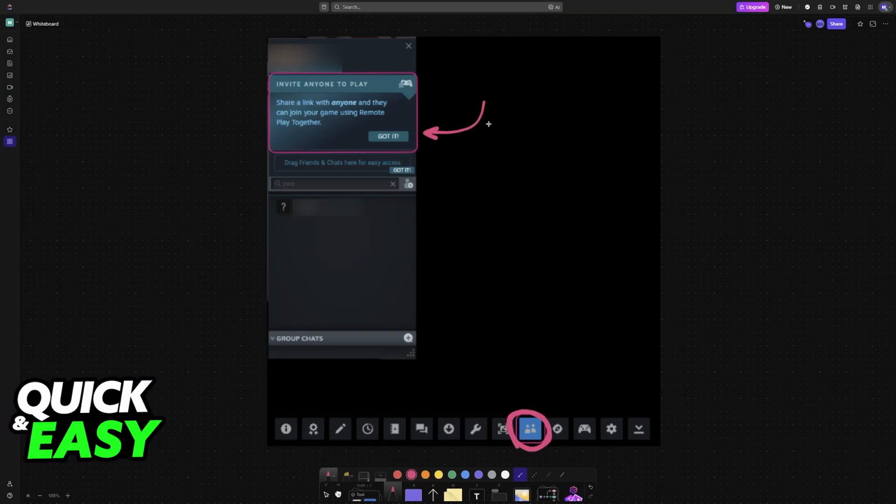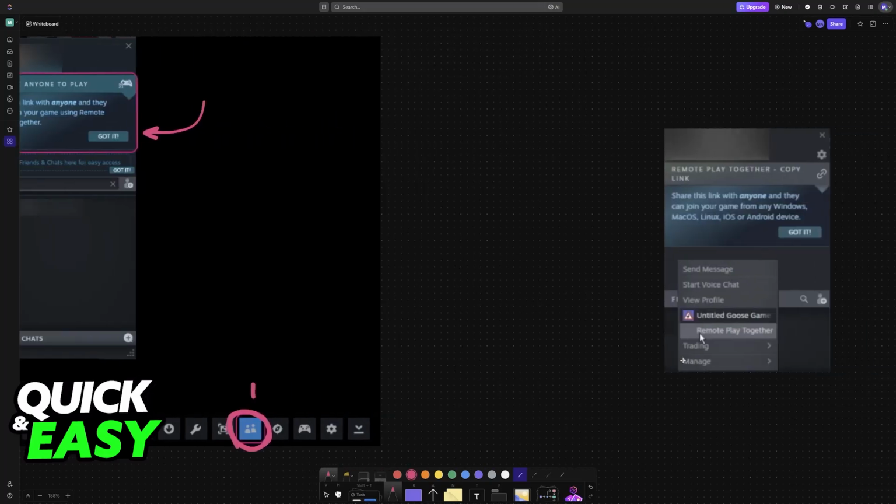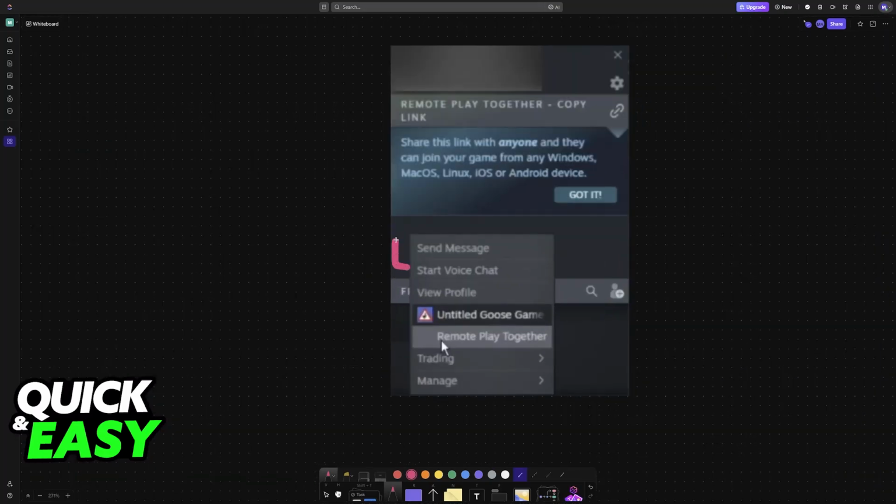You might also see the remote play pop up like this. Open the friends list, and when you choose it from here, you will be able to find your friend. So your friend will have their icon here. If they are online, they will be playing Untitled Goose Game. You simply have to right click them and then select Remote Play Together.